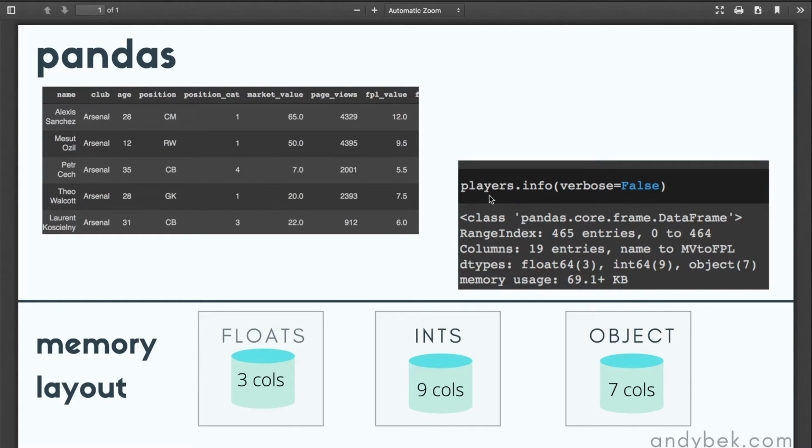So notice the output of our info method. All our columns are grouped or organized in three groups, in three chunks. Our players data frame has 3 64-bit floating point columns, 9 64-bit integer columns, and 7 variable length object columns. These are chunked together and stored in contiguous blocks in memory. In other words, they're stored right next to each other. So this approach to structured memory is very much column-driven. We're grouping columns based on their data types, and then we're storing these chunks together in memory.